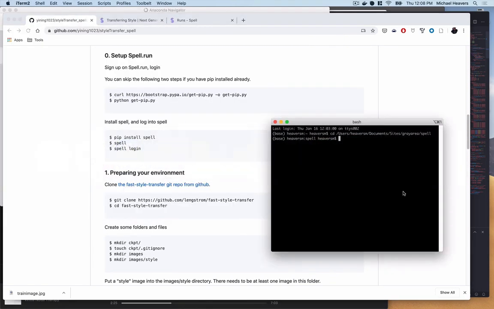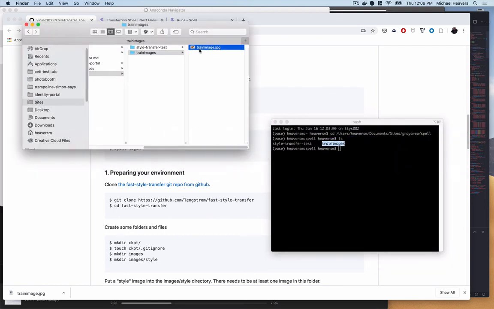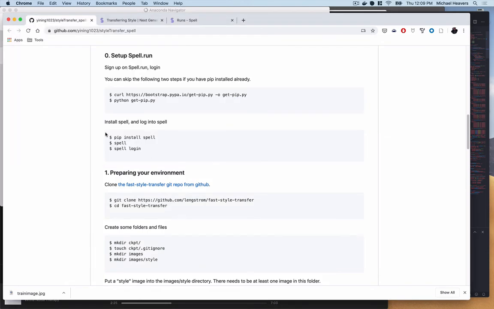Once you have all that stuff running, you can make a folder on your hard drive and change directory into that folder. So I made one called Gray Area Spell, and I've got an image I'm going to train it on in this train images directory. So you can see that here. There's my image. That's just the image from their tutorial. And now I'm going to just kind of follow along here.